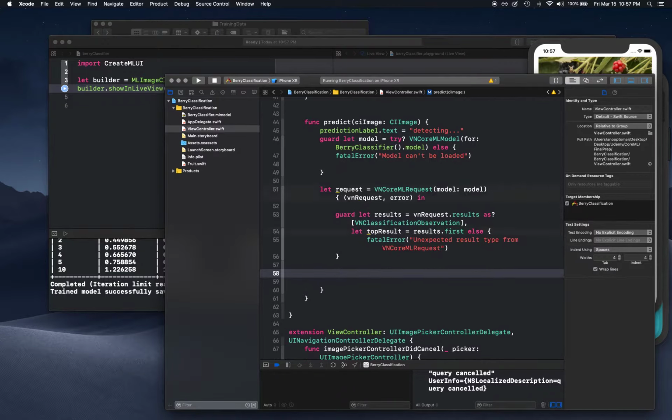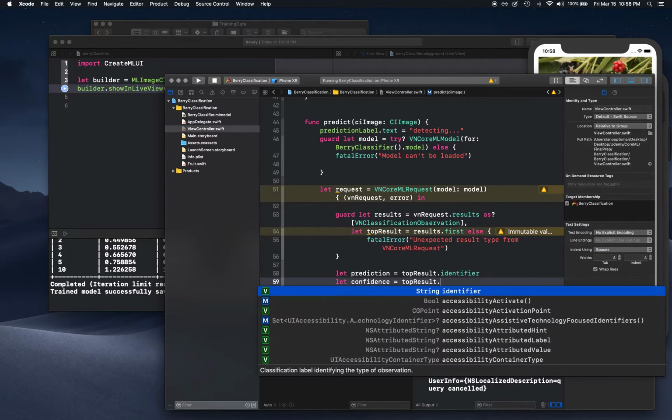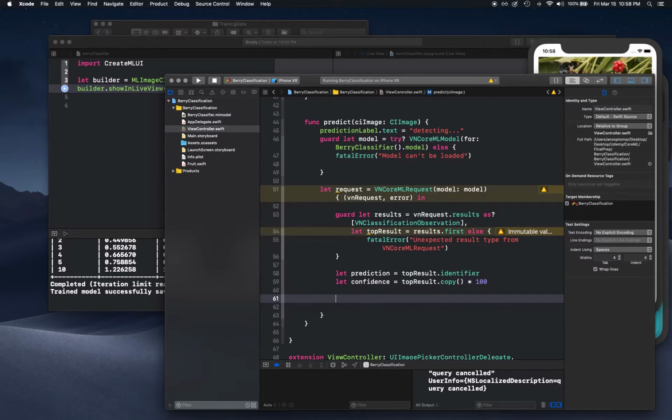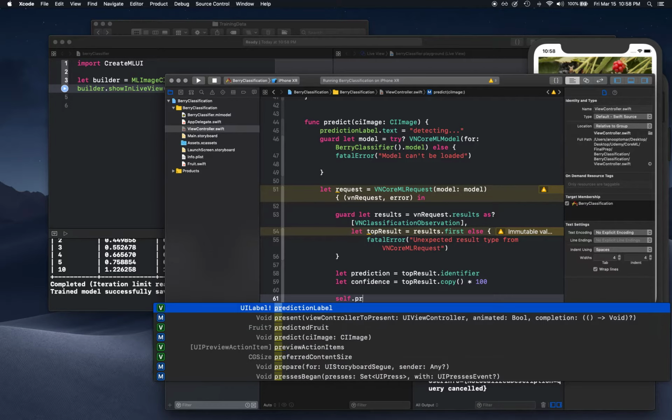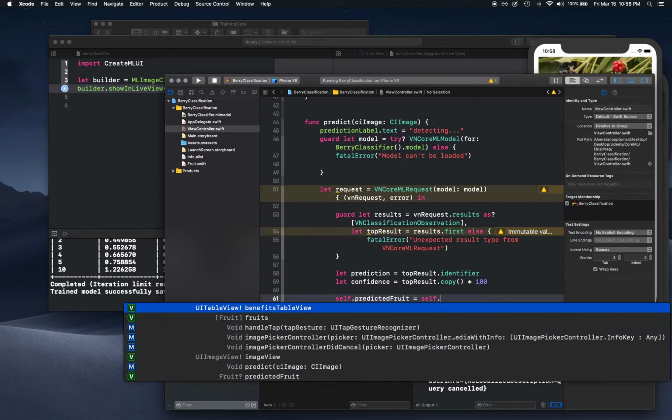Now, once we have received our top result, that means prediction is done. We're going to say prediction label is the top result dot identifier. Okay, we're going to get confidence using top result dot confidence times 100. Okay, now we're going to say self dot predicted fruit. Predicted fruit is equal to self dot.